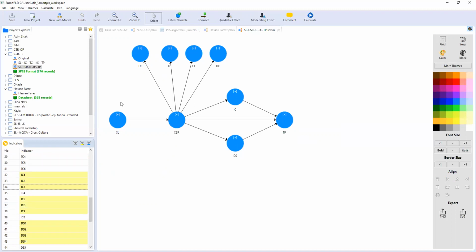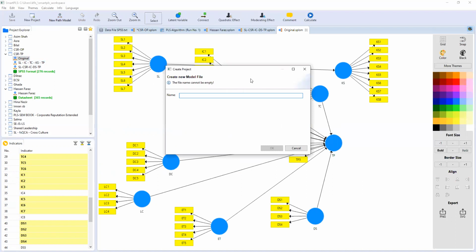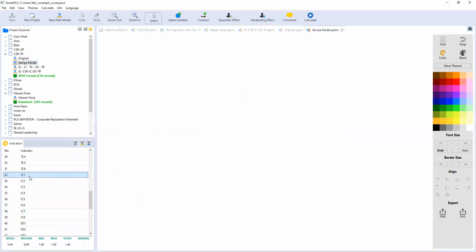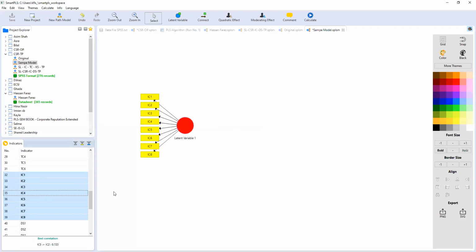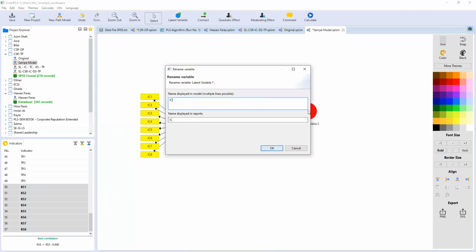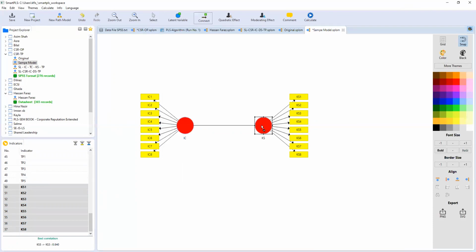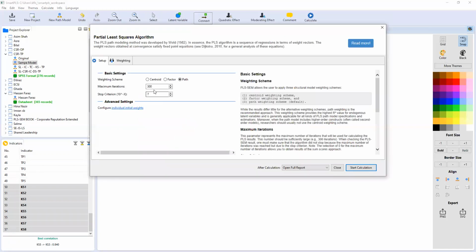Okay, let's make a new model. Sample. In this model, we've got internal communication as a factor which is influencing knowledge sharing. Let's rename it: right click, rename. So internal communication is influencing knowledge sharing. I like them aligned. Let's draw our arrow and we get our measurement model.